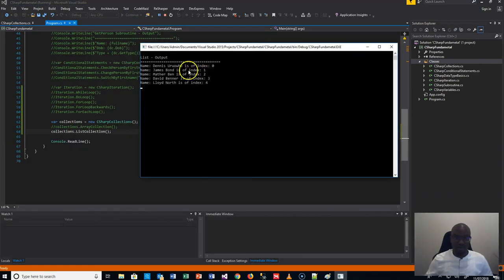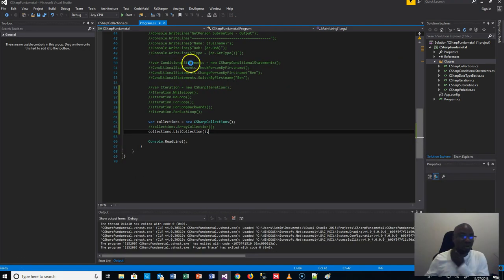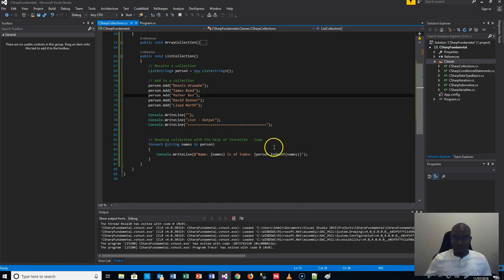Brilliant, it works fine. So we have a list of outputs: Dennis Juroa is at index 0, James Bond is at index 1, Martha is at index 2, David Banner, Lloyd at index 4, and so on. Now I'm going to show you something that I did here. If you see, in my loop, or in my iteration, I go into my list, which happens to be the person list that I've defined. It has a method or function called IndexOf, with the name that I'm looking for. So I can use that to get the index of Dennis or James Bond.